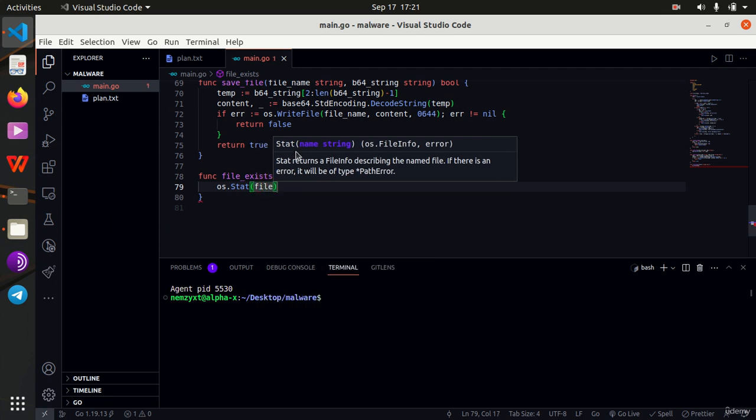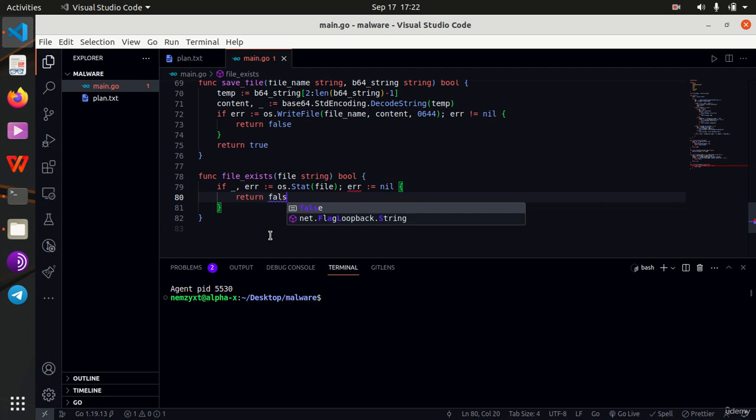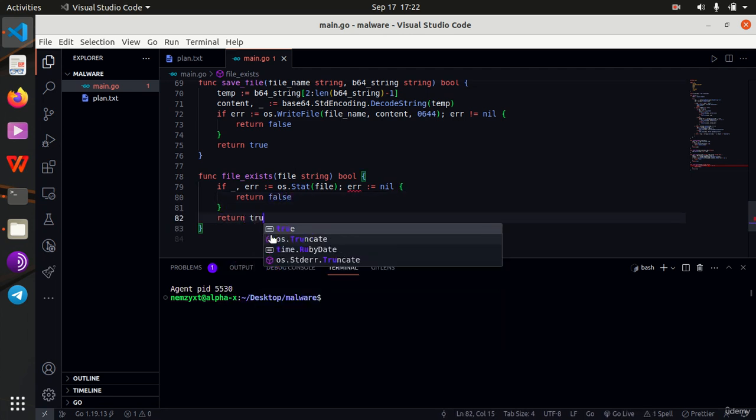and as you can see, it returns a FileInfo describing the named file. So if the file does not exist, then you'll definitely get an error, and that is what you are going to use. So if err, because this is what we need, and err is not equal to nil, then you are going to return false. Otherwise, we are going to return true.